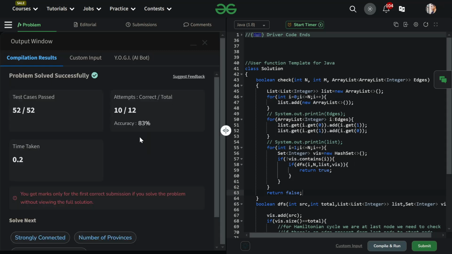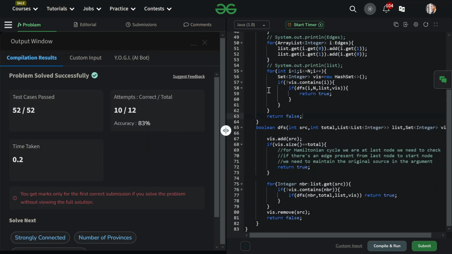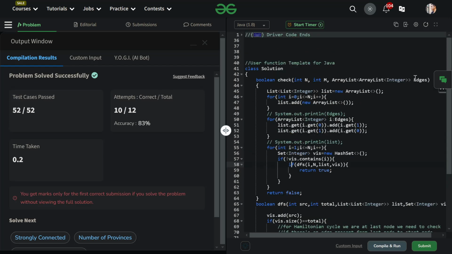Now let's talk about time and space complexity. Here we have the DFS function, and in the DFS function, we are calling it for every single node. So we are calling it for n nodes, and in that we are traversing n minus 1 nodes and then n minus 2 nodes, every single time we are decreasing a value. So the total time complexity is n factorial, and for space complexity, we are given edges, so we are creating an adjacency list. So the space complexity is n plus m.